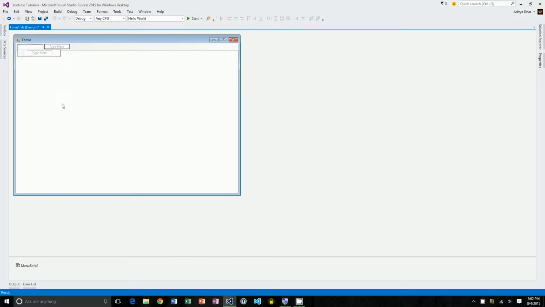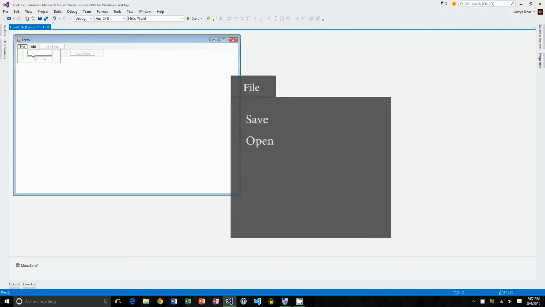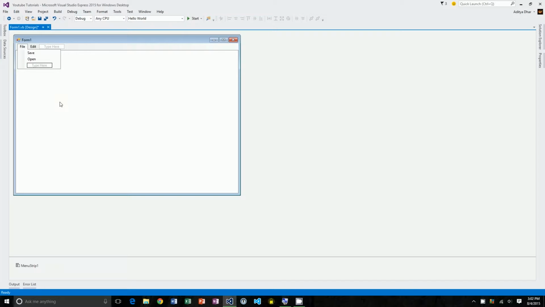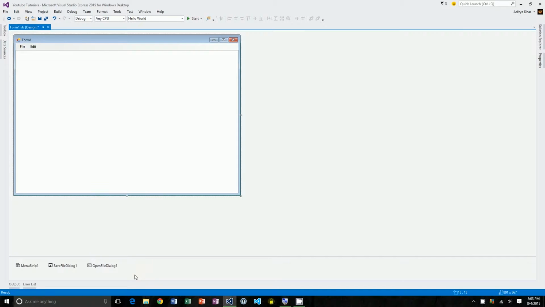Let's add in some items. We want File, and then Edit. Inside the file, we're going to put in Save, and then let's put in Open. We'll add in some more later. The next two things we need are the Save File dialog and the Open File dialog. Now let's get started on the actual coding.